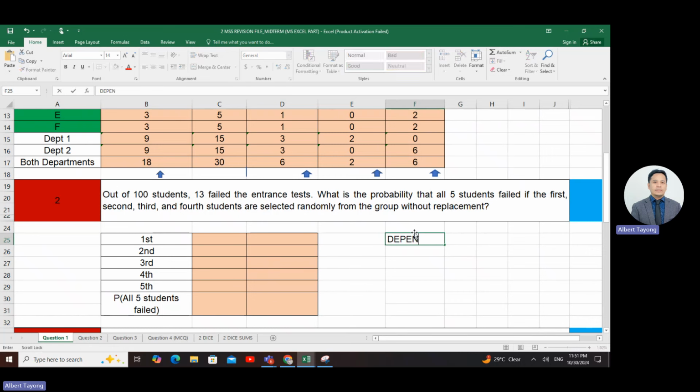So for example, during the first pick, it is still 100. The second pick, it will become 99. For the first pick, the total is still 100. For the second pick, it's going to be 99. It keeps on decreasing, because we are not replacing every time we select.